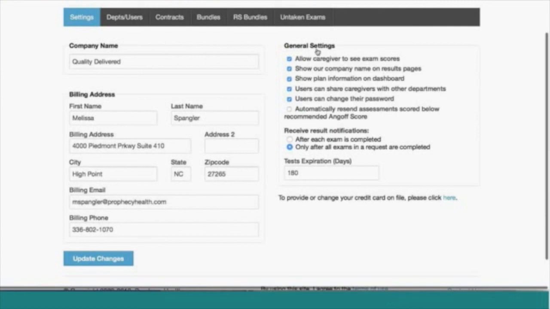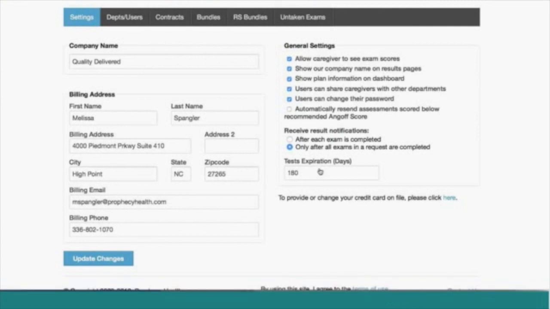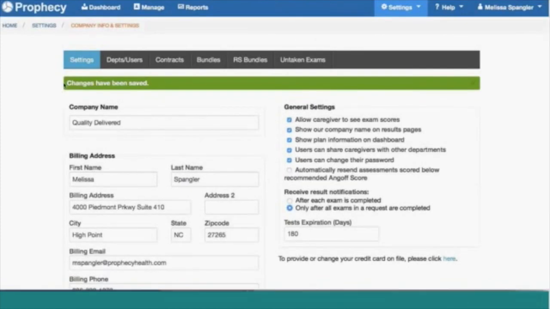One important thing to note, no matter what you do within here with your settings, as soon as you come in and make changes, it's very important to hit Update Changes at the bottom of the screen and see that green bar that those changes have been saved. This indicates that your settings have been set up and any changes that you've made are stored within the system.